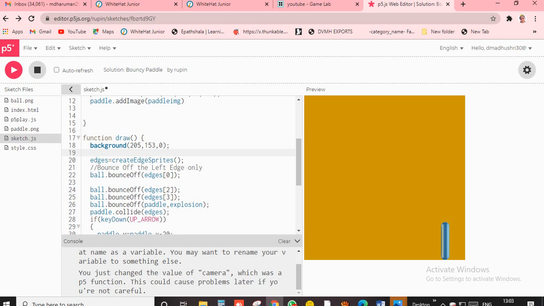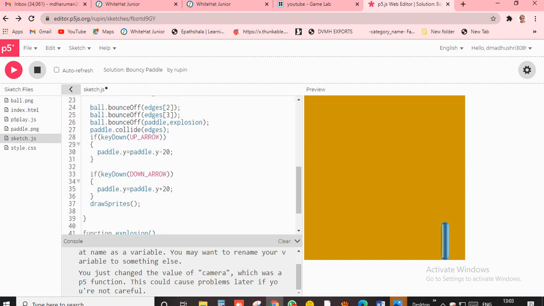So ball dot bounce of edges, at the left side, not the right side. Okay, like that only I wrote. For next, ball dot bounce of paddle comma explosion. So it's bouncing on the paddle also. So next one, even the paddle is also colliding with the edge. Can you see it is colliding with the edges, right? See, it's colliding, right? So this one.